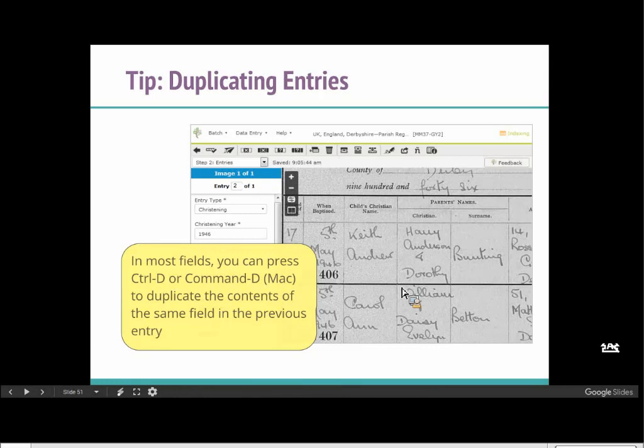So as an example, this christening image, the entries are all from 1946. So you're never going to get different years on a record like this unless it happened to cover December and January. And this one didn't. It was all 1946. So every time I get to this christening year, I want it to be 1946. Well, every time I get to this field, I can just press Control D, and it remembers what I typed the previous time and just auto-completes it for me. And that works on all of the fields when in the data entry screen.